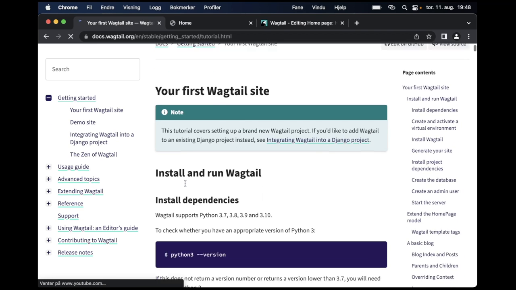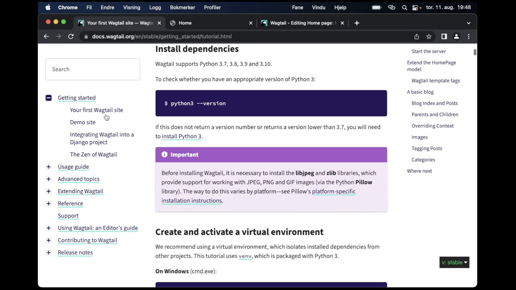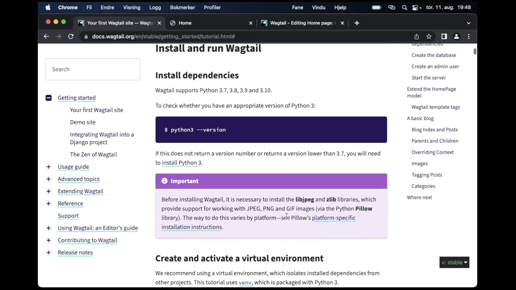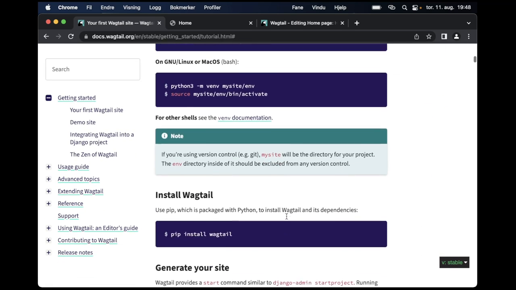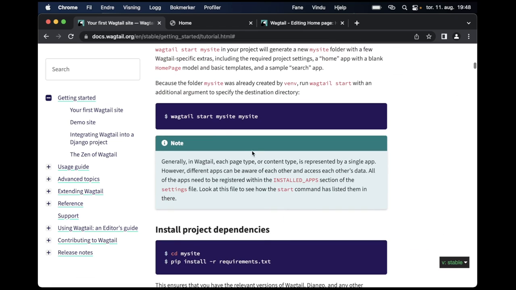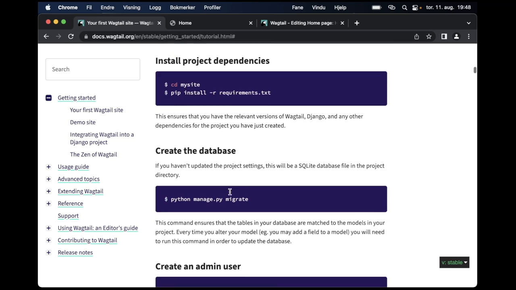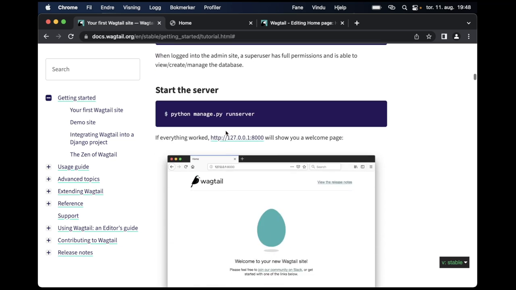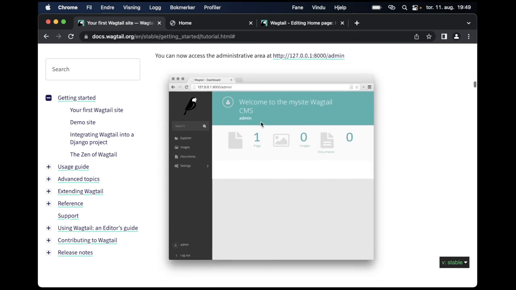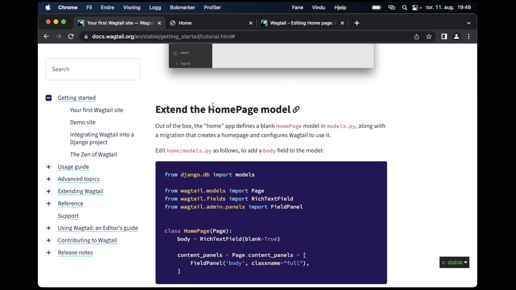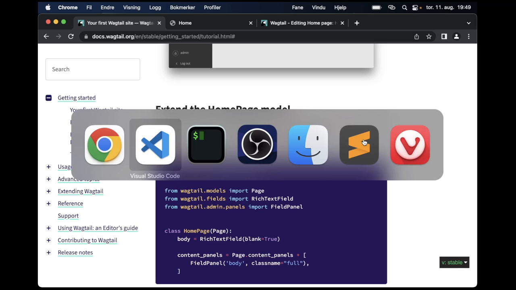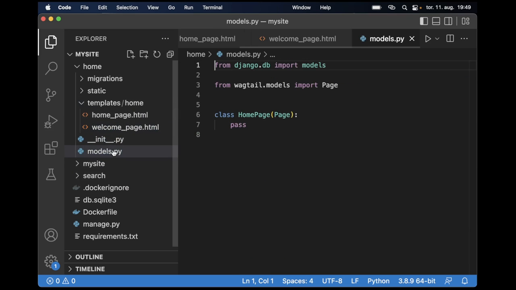Okay, we have installed this, so let me go to your first Wagtail site. So this is done, this is done, this is done, and this is done, and this is done. So now we are here and we checked out admin. So then out of the box, the home app defines a blank home page in models.py. Let me just open up this one so I can see it.